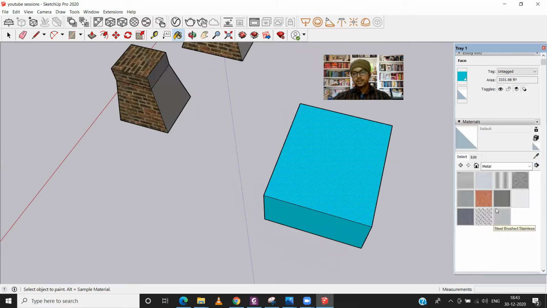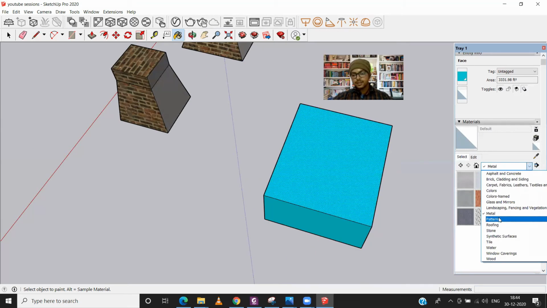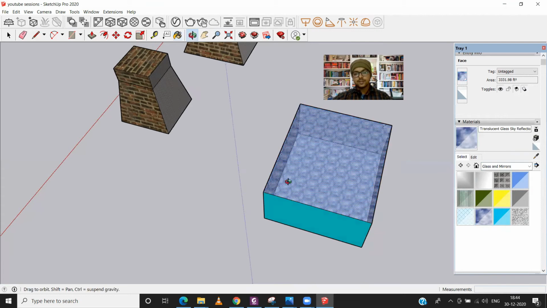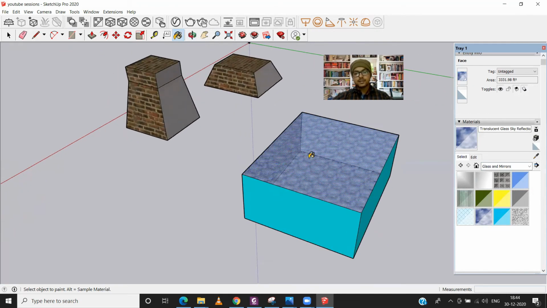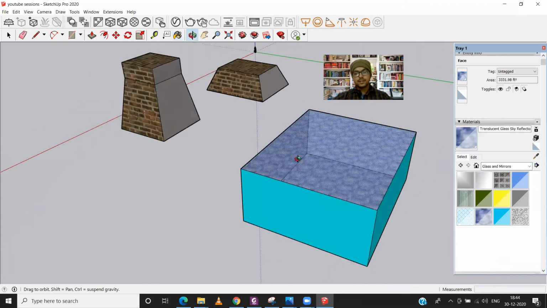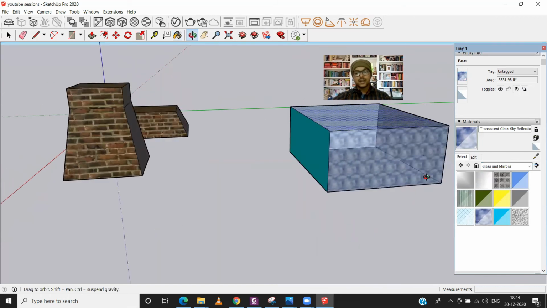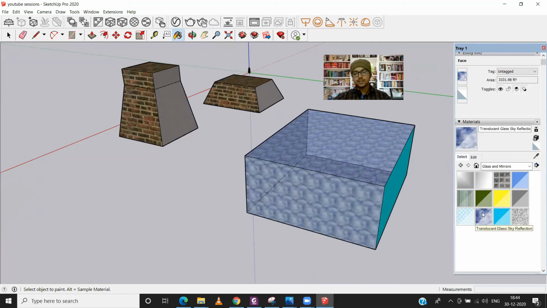Now let's explore a few more options. Like if you want to make it a glass, what will you do? You have to go to glass and mirrors, and there you can choose the glass and choose the surface, and you can see here I have a surface, but this has been converted into a glass. Similarly, if you just click on this one, then this will make it transparent and you can see through it. I will choose another glass.